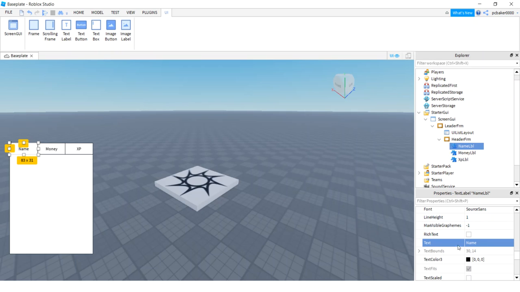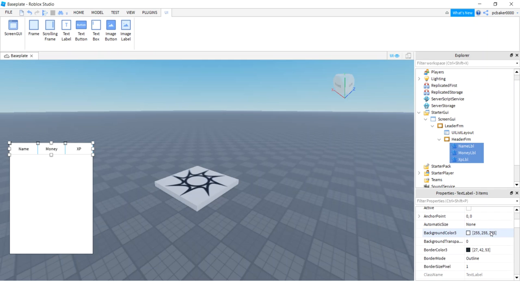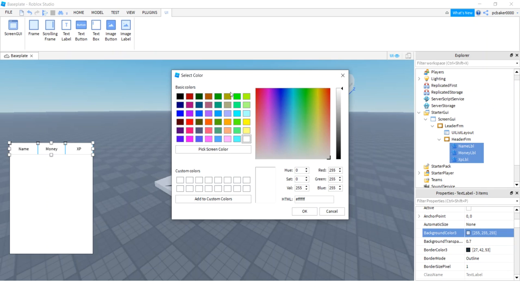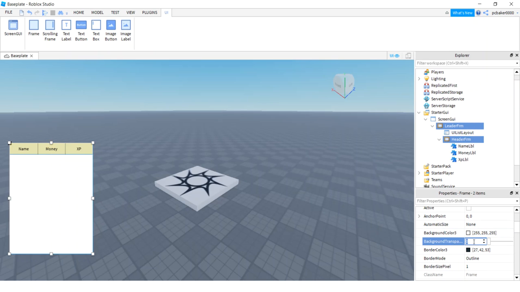All right, let's change the transparency of these labels. I think I'll make it 0.7 transparency. Right? You can't see it because now everything's white, but we'll change that. For background color, I'll make it this green. And then for the HeaderFrame and the LeaderFrame, I'm going to make the transparency 1.